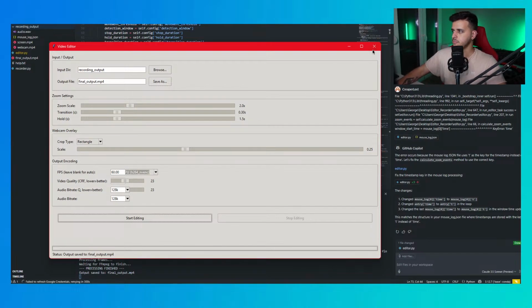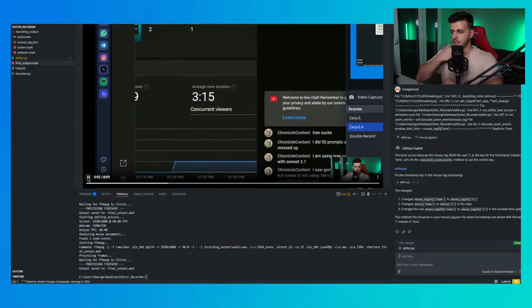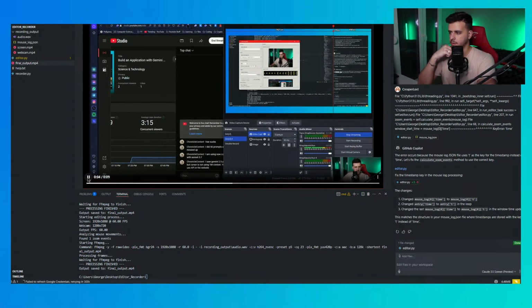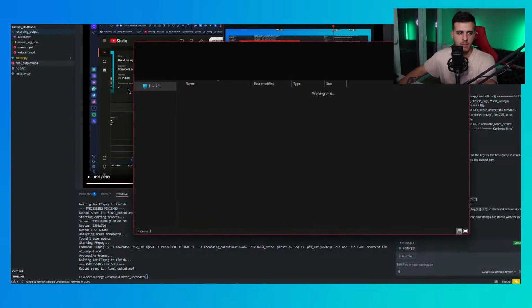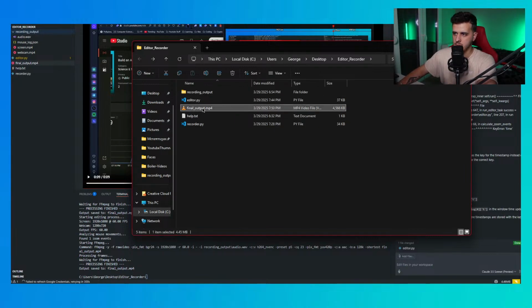Okay, so let's see the final output. It zooms in, zooms out. I'm speaking on the video, but it didn't do any other kind of zoom in. I think it should have done at least one more zoom in. So the original file was 9 seconds.